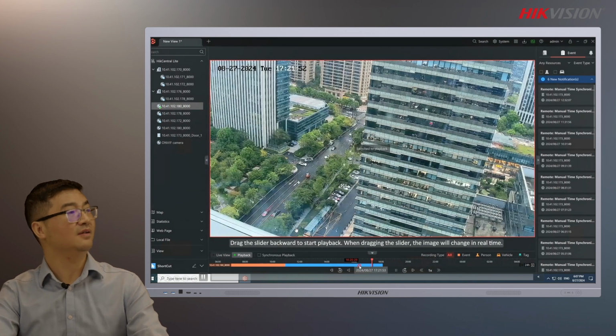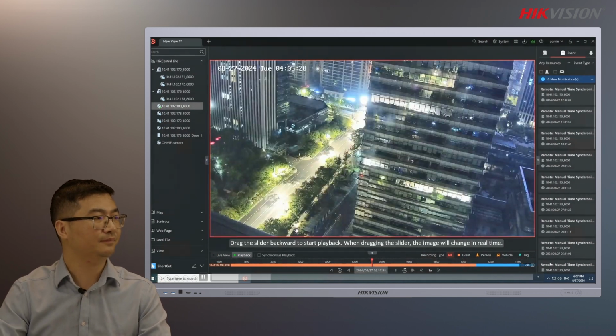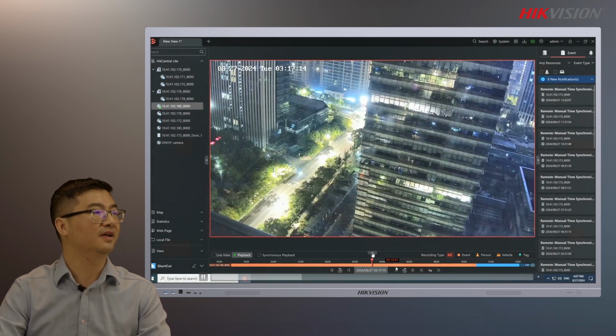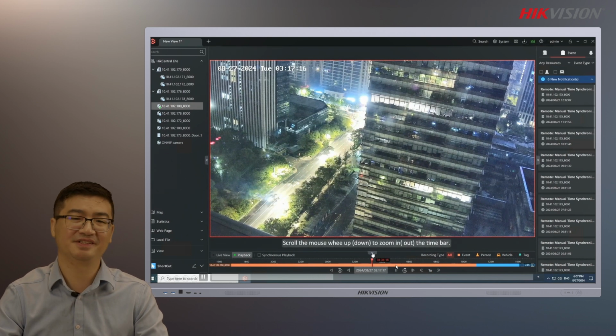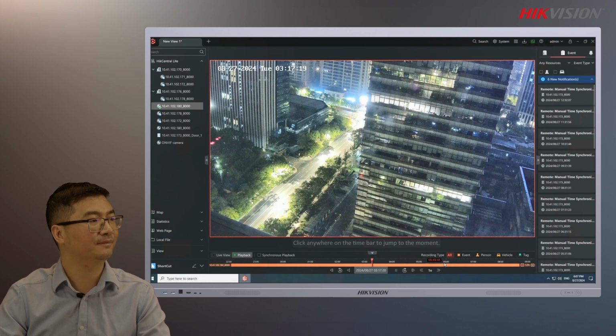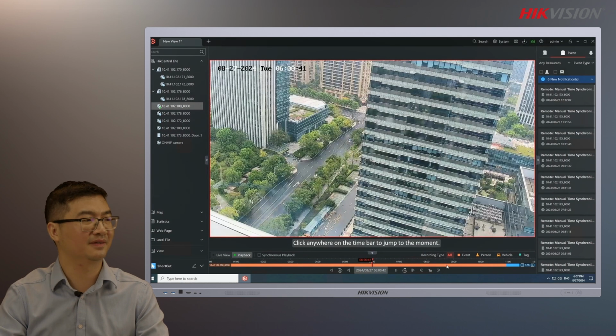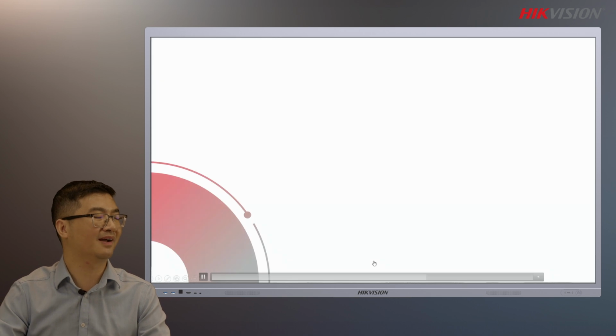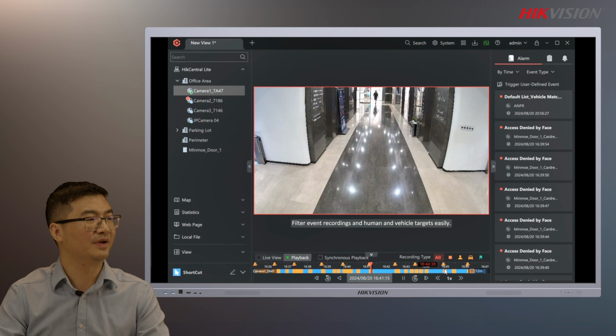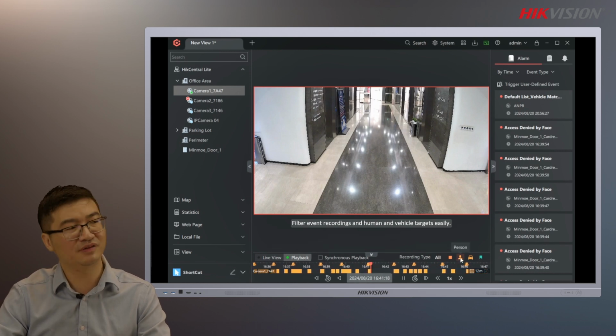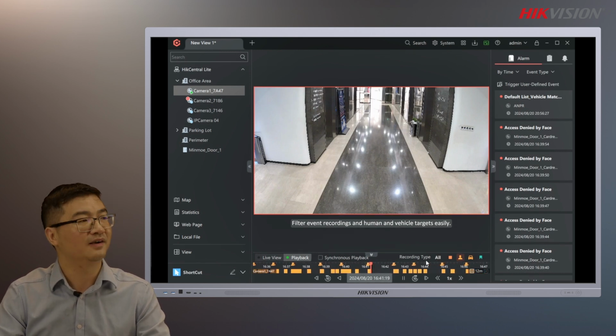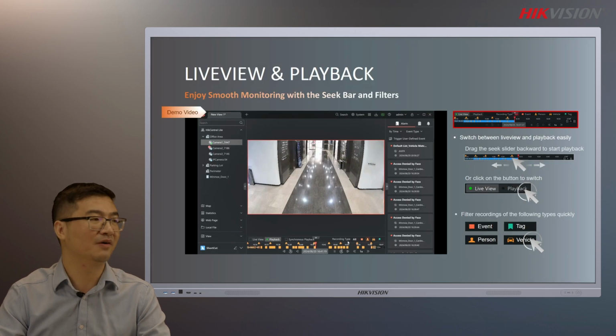Let me show you a demonstration video. And when you scroll in the progress bar, you can see that the images change in real time. You can also expand the progress bar by clicking anywhere. When you're doing the playback, you can also use different filtering options to quickly locate the targets. And we have 4 filtering options available, including event, tag, person, vehicle, and the tag option.